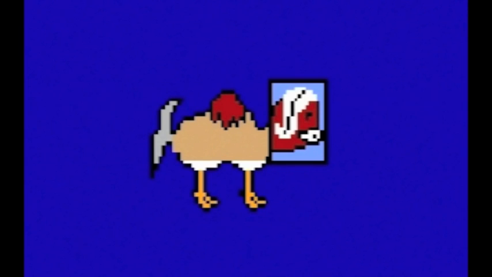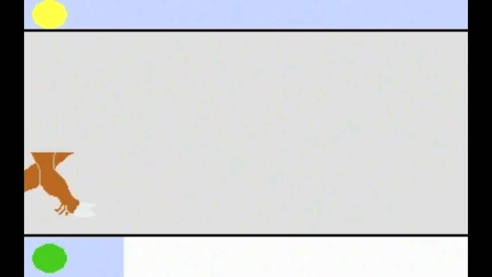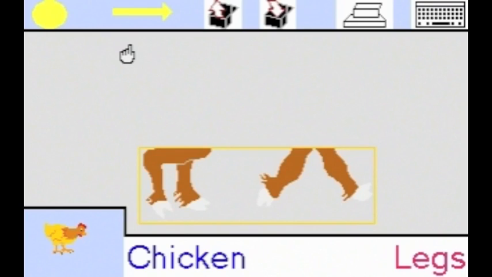A new screen will appear, and the voice will prompt you to choose to make a mixed-up animal, a real animal, or to take animals to their homes. Choose to make a mixed-up animal. A set of legs will walk onto the screen. Choose New Legs by clicking on the yellow arrow or pressing the space bar on the keyboard.